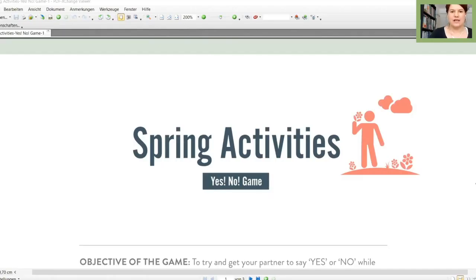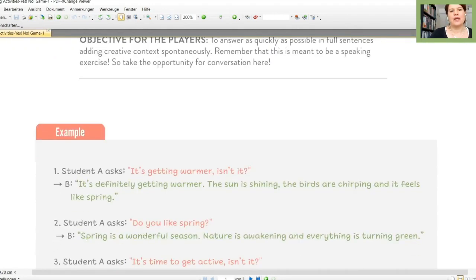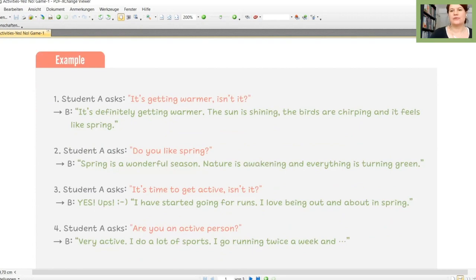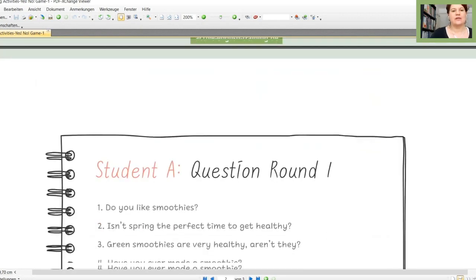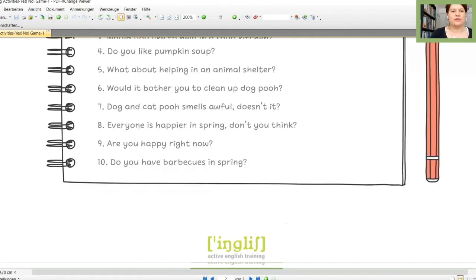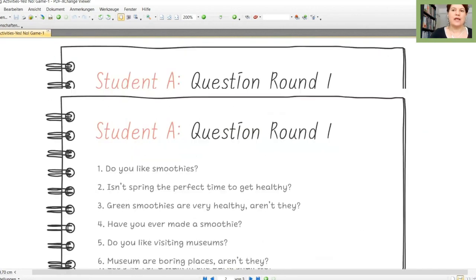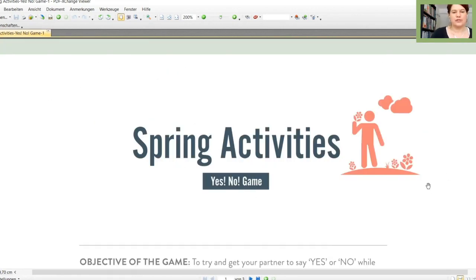I have actually created my own yes and no games, quite a few actually, but today I'm going to show you, let me screen share, one example with the topic Spring Activities. On the first page, you see the rules of the game and the speaking pattern examples for the students. And then on the second and third page, you see altogether 4 sets of 10 questions, so that each player has 2 sets of questions to ask the other player.